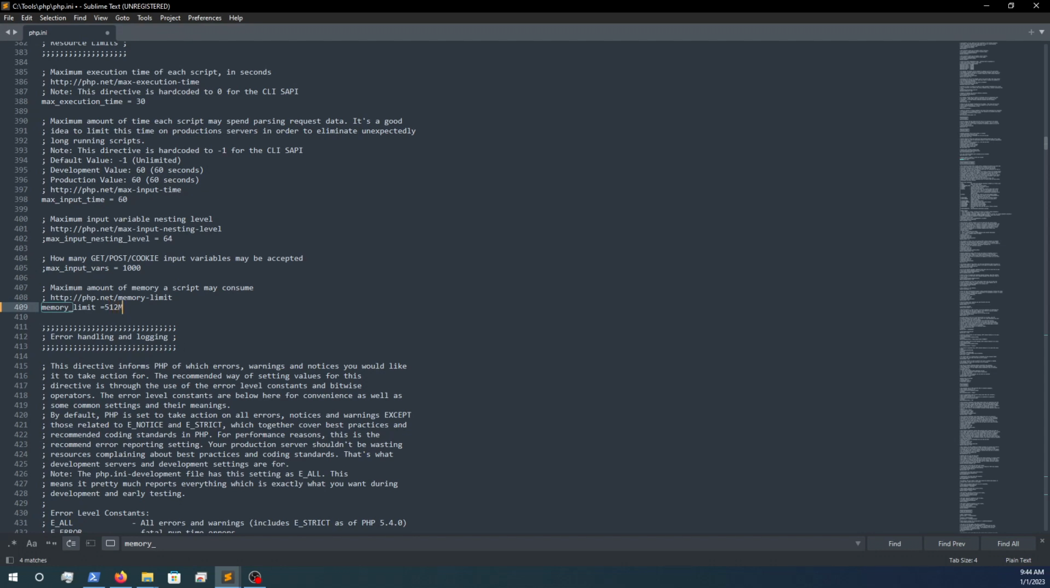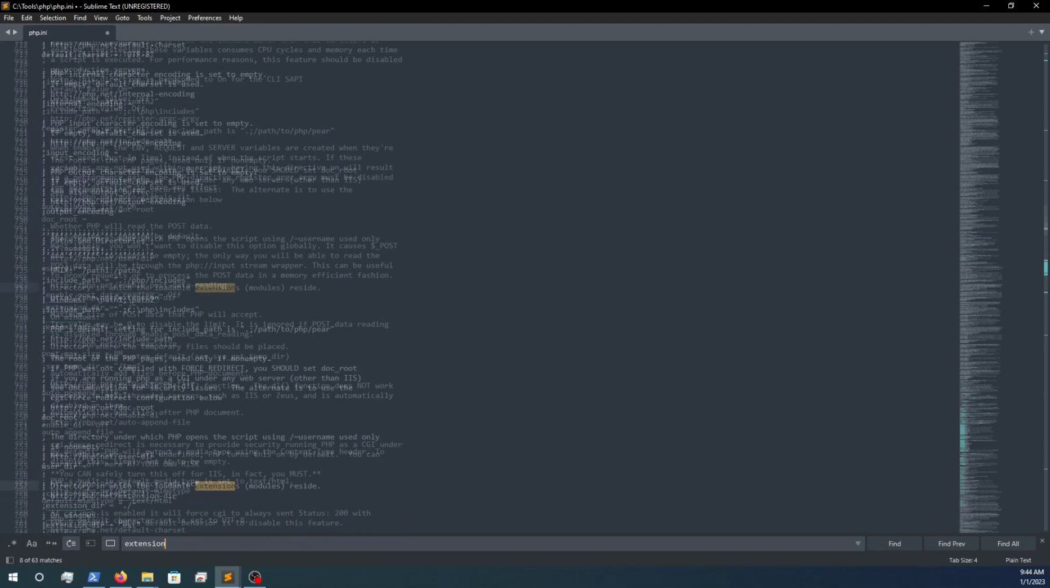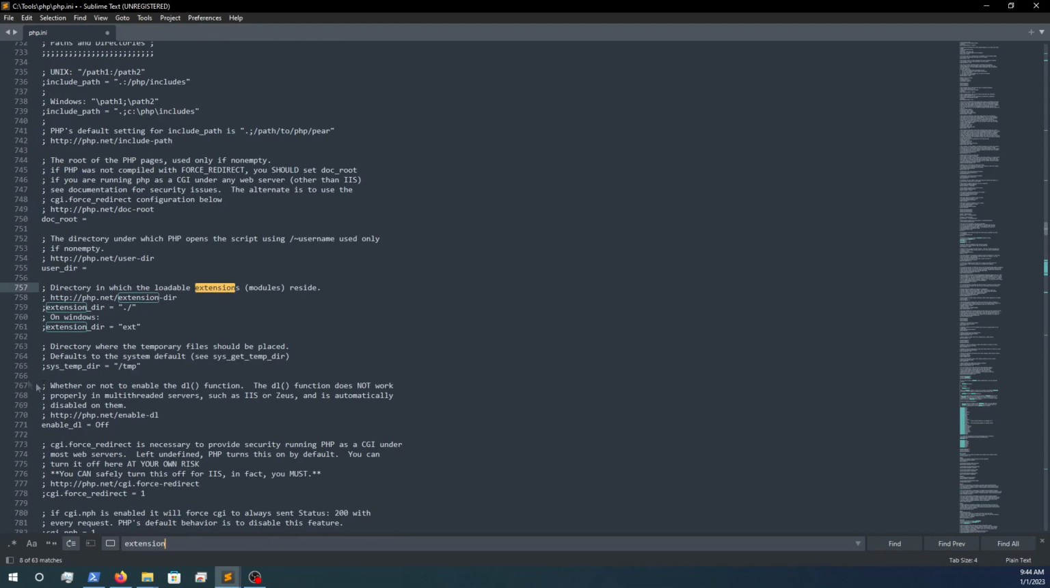Next, we need to find the extension line, which we're going to find right now, so Control F, extension. And we want to find this extension directory, ext, right here. We're going to delete that little semicolon because that's going to allow it to be active so we can use our extensions.